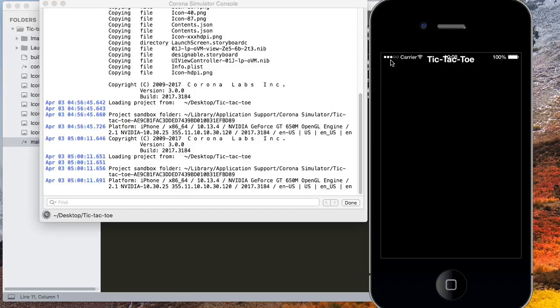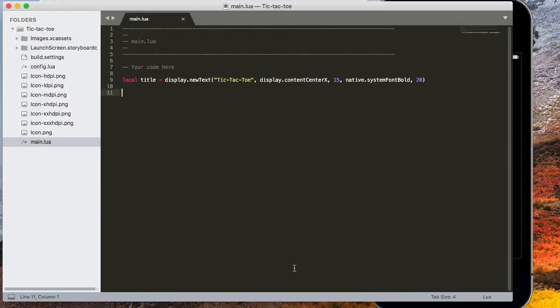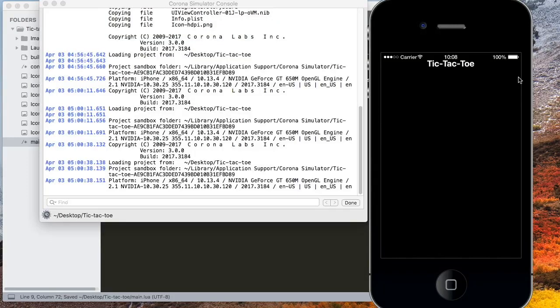Now we do have a status bar up here that's typically part of a lot of phones. So you see we might need to move this down a little bit. So let's go back and change our Y position to 25 and hit save. And now, as our simulator updates, it's moved the Tic-Tac-Toe label down a little bit.